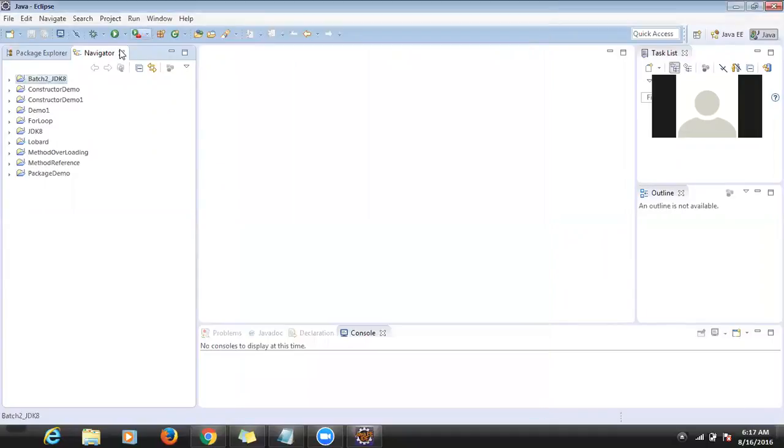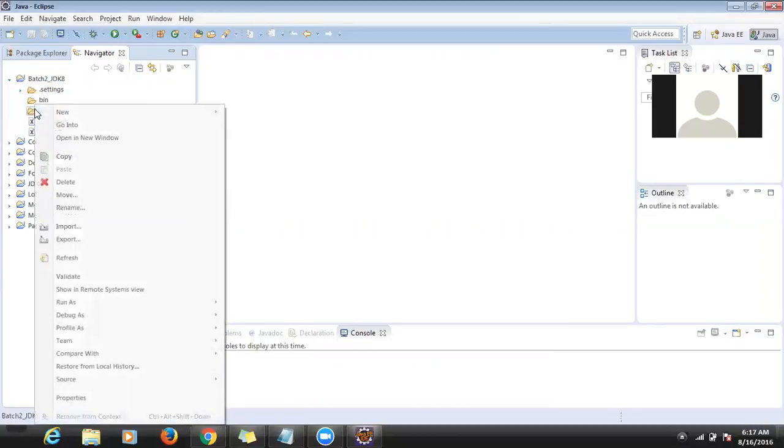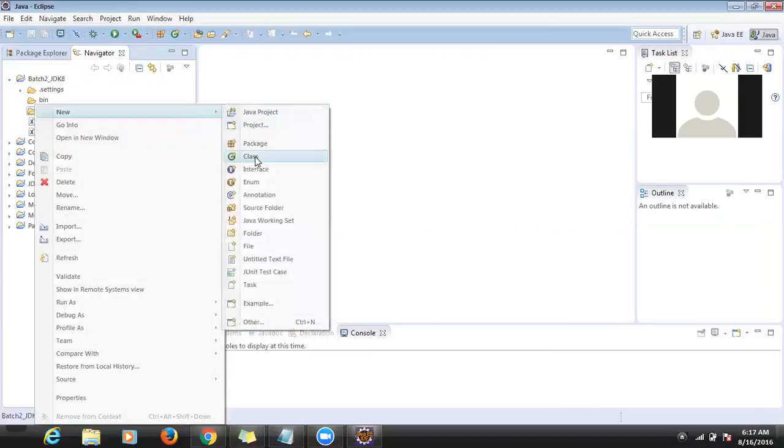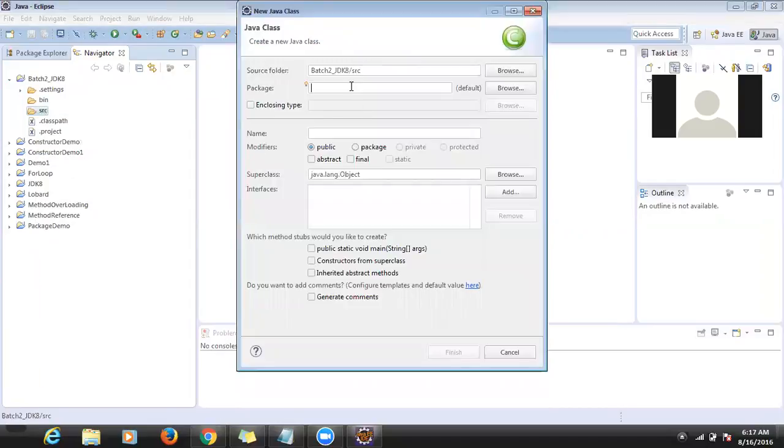Okay, so let me start with a simple one. In JDK 5 we saw annotations, generics, and enums. In JDK 8 there are so many features. The two major features are lambda expressions and streams. So first we will see lambda expressions.